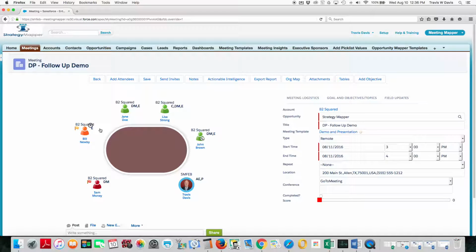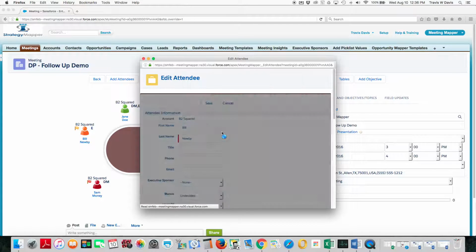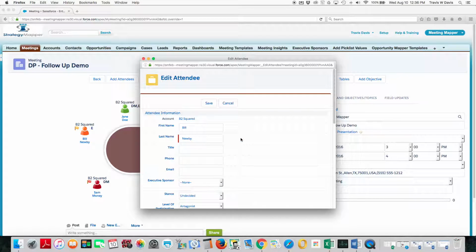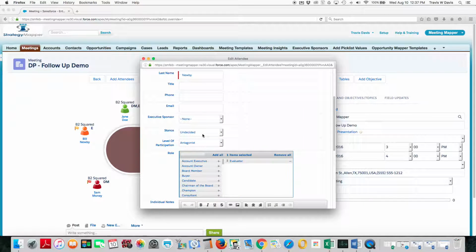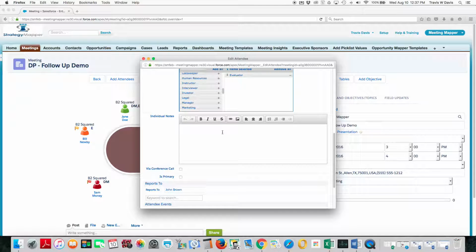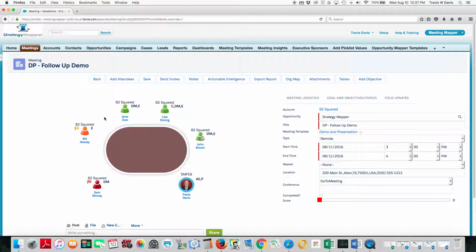I can go in here and if I want to change the stance of somebody before the meeting or during the meeting, for example, I just can click on the name and it takes me into the details of that attendee, and I can change their stance right here, level of participation, role right here, and the person can have multiple roles. Or I can take some individual notes about that person. Or if I just want to change the stance, I can right mouse click on the individual and it will take me into that particular field to update. So because I just want to update that and not have to navigate through everything else.